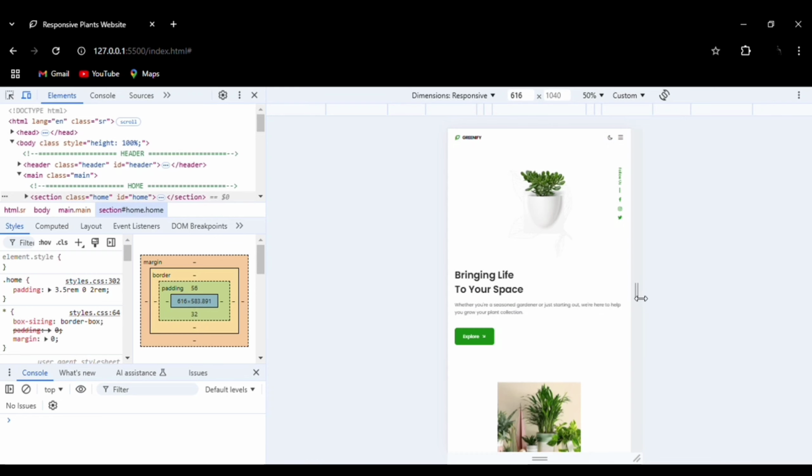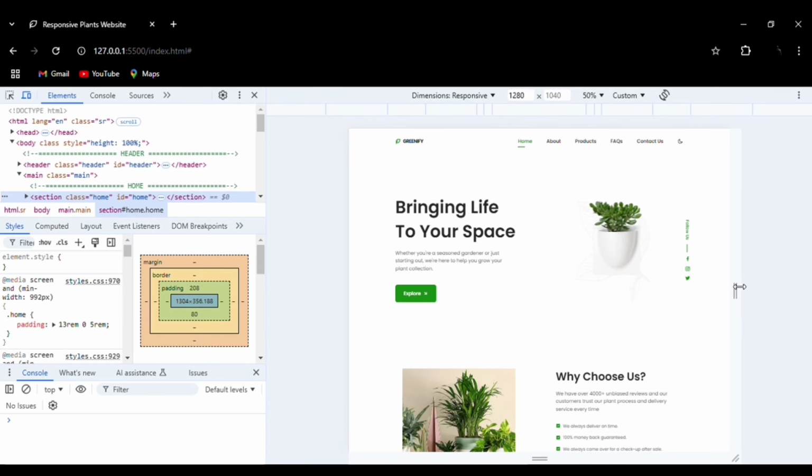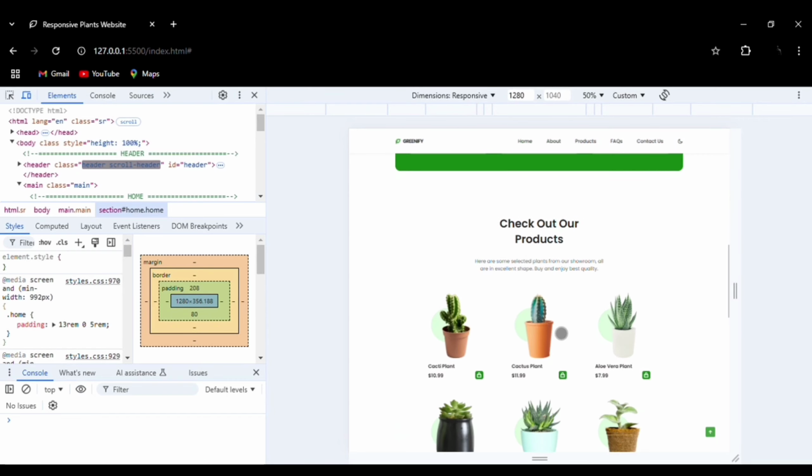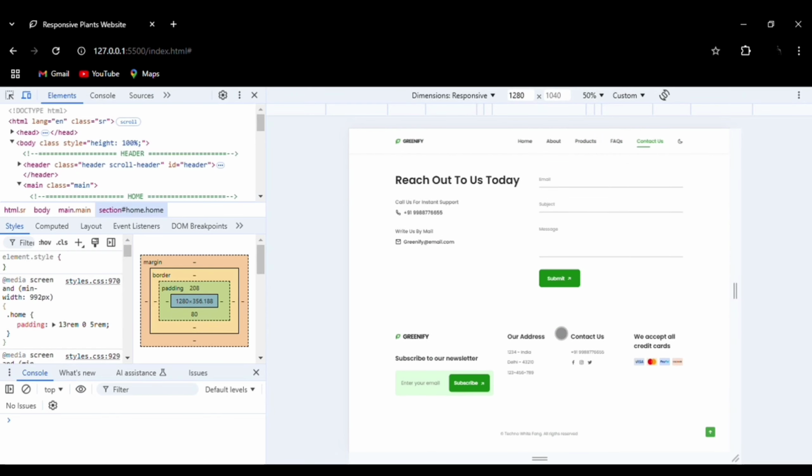This is the desktop version. The entire source code is available in the description.